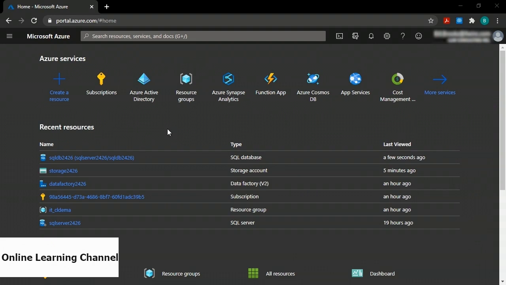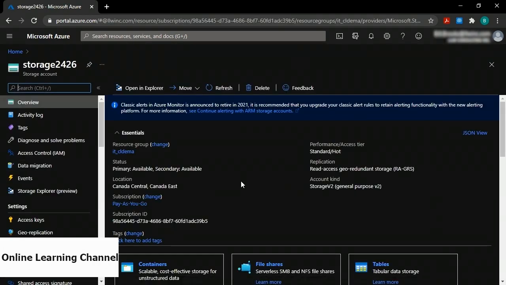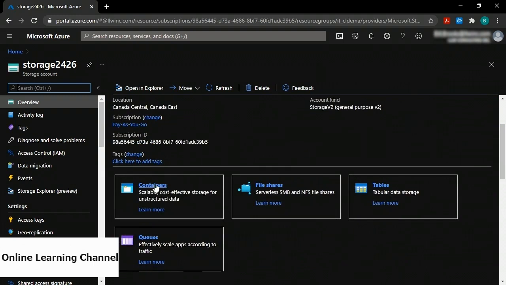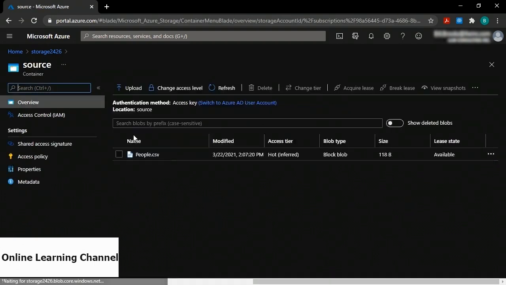So I'm on my home page. Under Recent Resources, I have a storage account called Storage2426. I'm going to click on that. And on the Overview page of Storage2426, I'm going to click Containers. In Containers, I have a source container. I'm going to click on that.